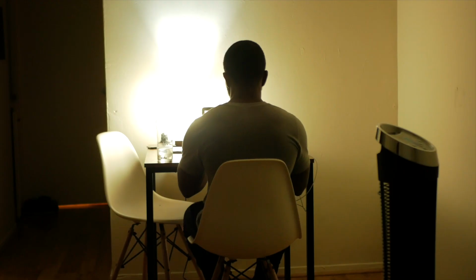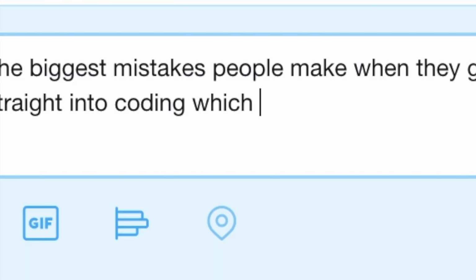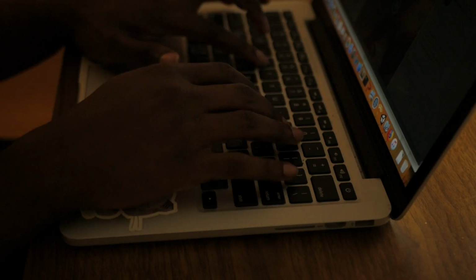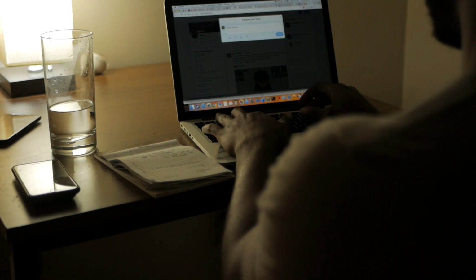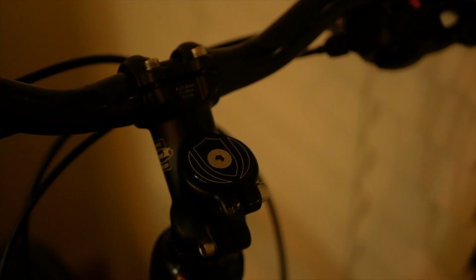One of the biggest mistakes people make when they get a new idea is that they jump straight into coding. Which is kind of dumb because you want to make sure people actually want to use what you're building before you spend months building it. See, this is called product validation, and it should be the first thing that comes to mind whenever you get a new idea.